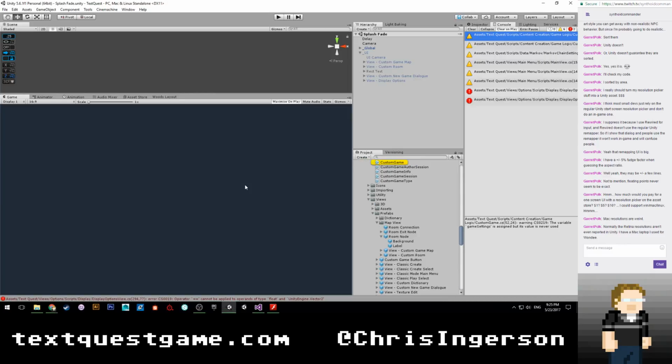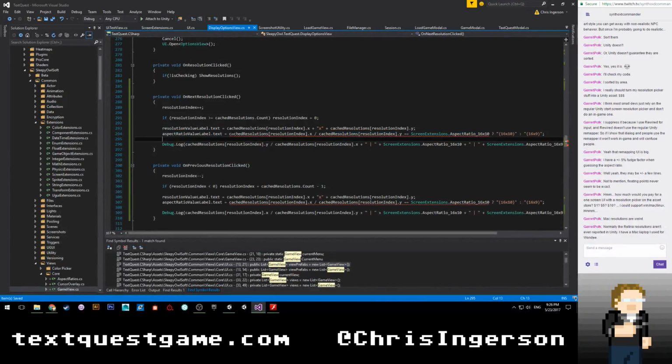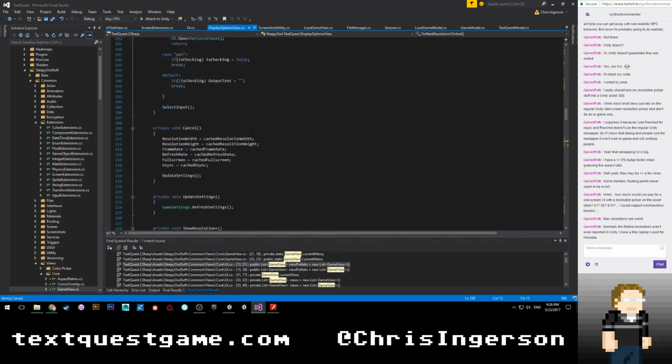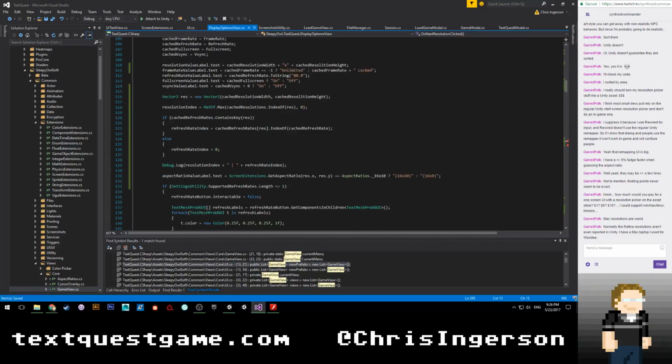Normally the Retina resolutions aren't even reported in Unity. I have a Mac laptop used for 1D. Really? I get them pop up all the time. In fact, when TextQuest is shown on Mac, I always need to double check that it's booting up to use a resolution closer to 1920 by 1080 instead of the crazy 2700 thing that it tries to use. Let's see. Yeah, right. Crap. So we're going to have to do that whole thing here. That whole song and dance. Let's see. This.